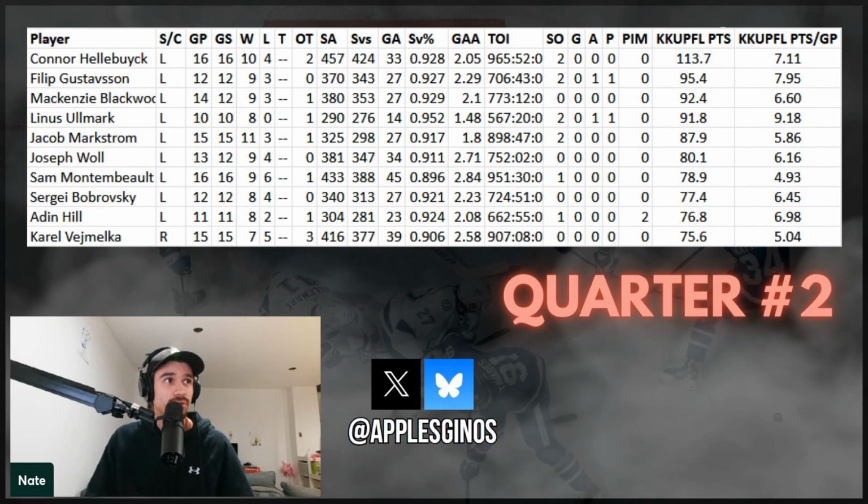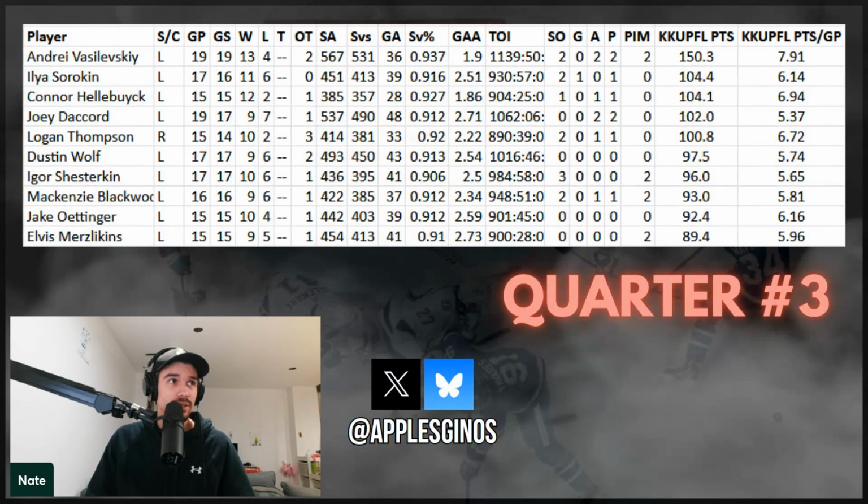In this quarter two, you once again have Gustavsson in the 2 spot. You have Blackwood popping in the 3 spot here. You have Joseph Woll emerging. You have Samuel Montembeault emerging. Karel Vejmelka shows up for the first time here as well, a little further down. Let's move on to quarter 3.